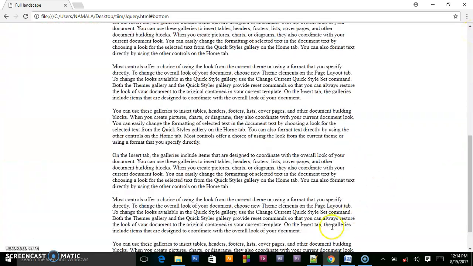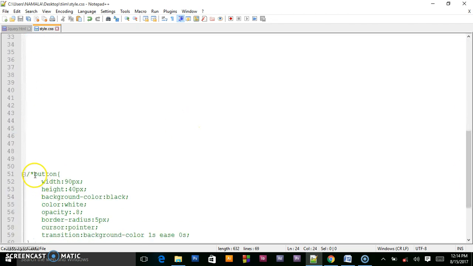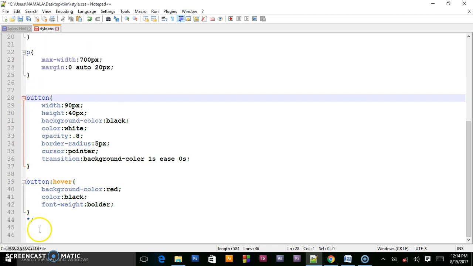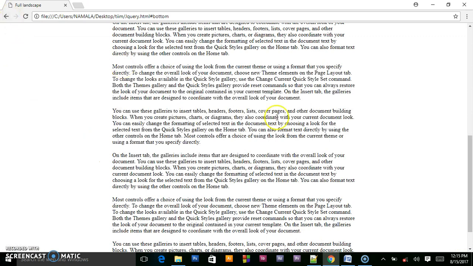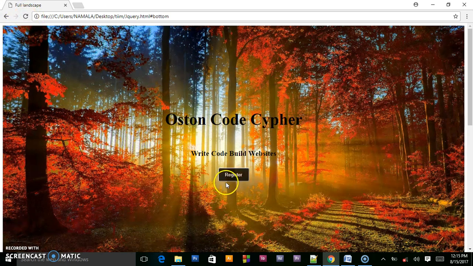So let me remove the comments on the button. Let me remove these comments so that it gets the, let me slide up. So this button must be able to adapt to those designs. And so far, that's what we're having.